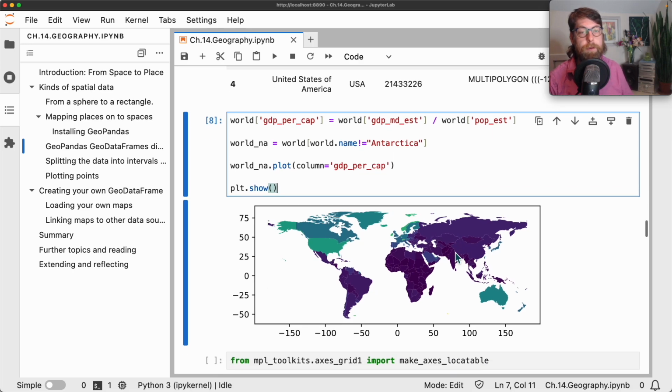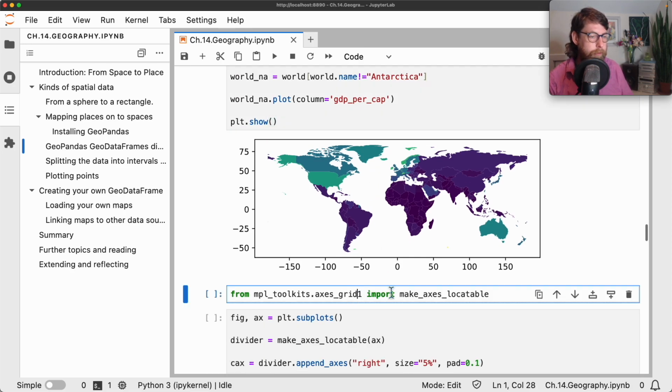And we can see that continuous mapping by giving our map a legend. So I use this here, and this is actually from the GeoPandas tutorial.